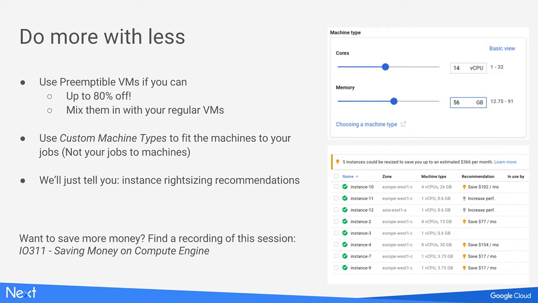Use custom machine types. Custom machine types is something that I think was actually mentioned by Urs in his talk earlier in the keynote. Essentially, it lets you do what you see up in the upper right corner over there, where you can actually select how many cores and how much RAM you want in a single machine, right? You don't have to buy machines as powers of two. If you need 14 cores or 12 cores, you can just set the slider to 14 cores and then set the corresponding memory slider to what you need. And that lets you fit the actual machine to the job, not try to fit the job onto the machine.